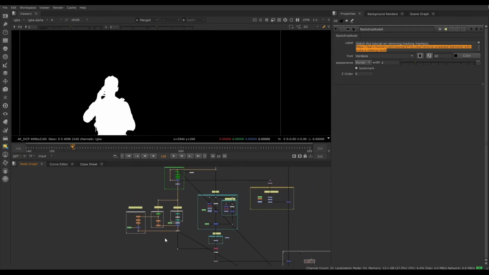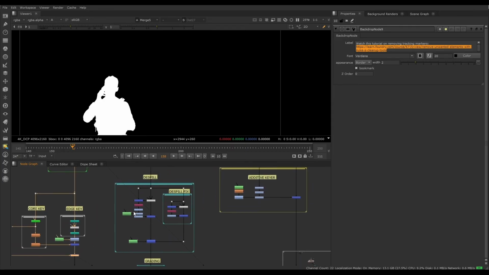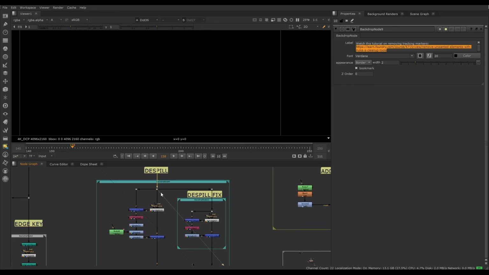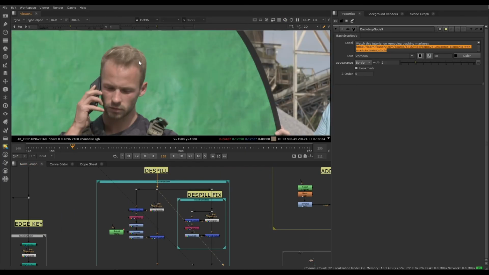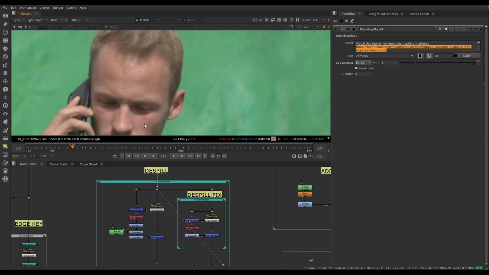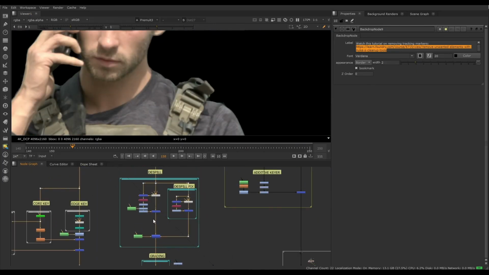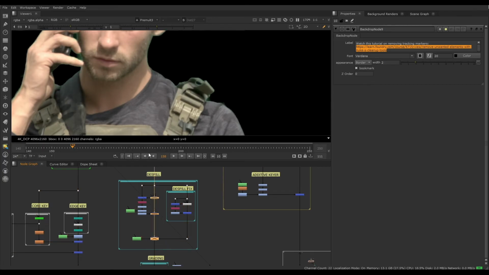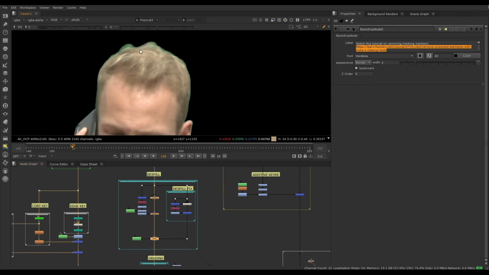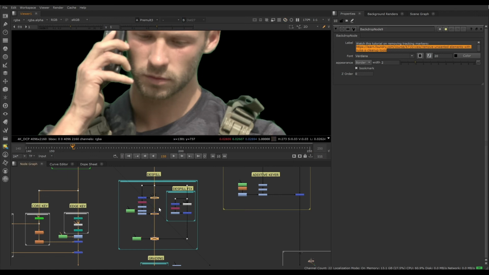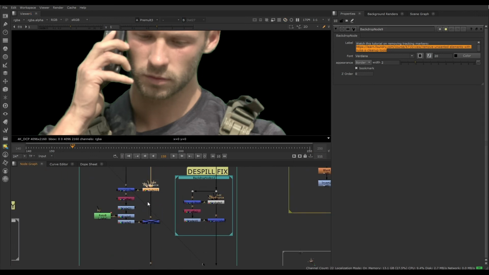So now we're going to talk about the despill section. So this section takes care of getting rid of all the green spill on a character. So what is green spill? It's basically all the green hue that's left over. So if we look at our premult here, and we deactivate all the elements of our despill, we can see we've got a horrible green edge that's left. So the keylight node has a despill built in, which helps us get rid of that.